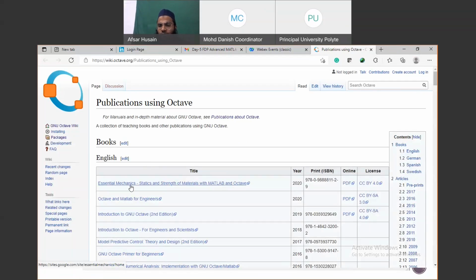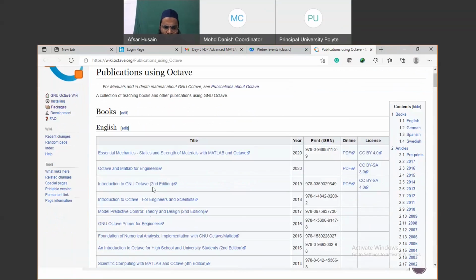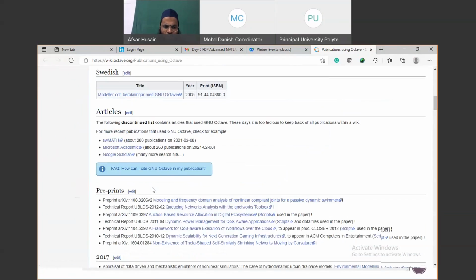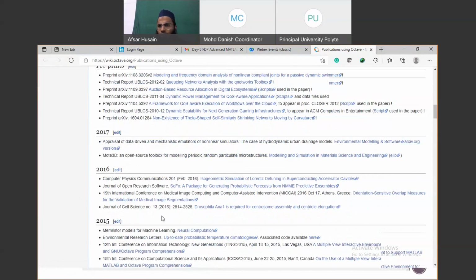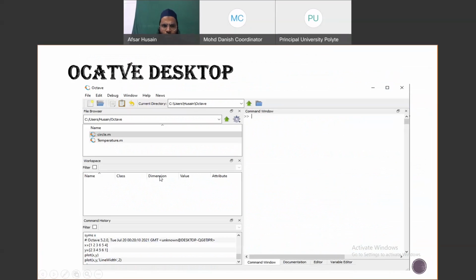For example, essential mechanics. Mechanics is a big subject for an engineer, and even science students will definitely come across mechanics. There are books such as statics and strength of materials with MATLAB and Octave, and Octave for engineers. Everywhere you will find MATLAB and Octave, meaning various functions are common. That's why they use MATLAB or Octave. These are different publications and different journals. Coming back to our slide.